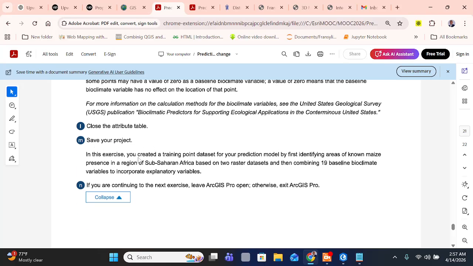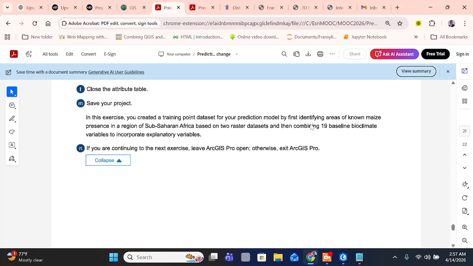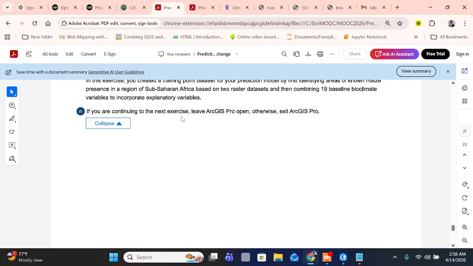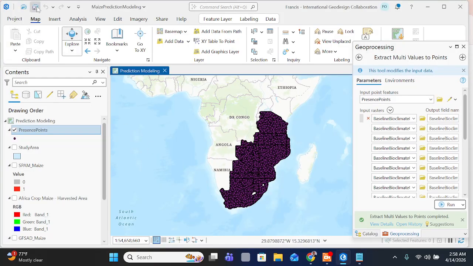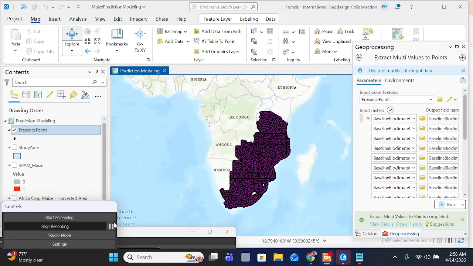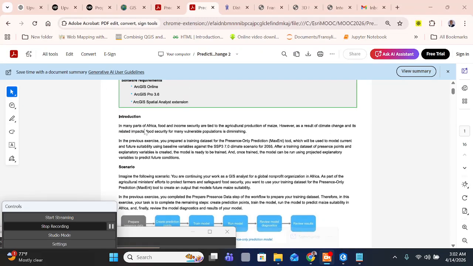In this exercise, you created a training point dataset for your prediction model by first identifying areas of known maize presence in the region of sub-Saharan Africa based on two raster datasets, then combining 19 baseline bioclimate variables to incorporate explanatory variables. If you continue to the next exercise, leave ArcGIS Pro open, otherwise exit ArcGIS Pro. Okay, so let's go to the next exercise. Let's save our project. Okay, so this is the next exercise.